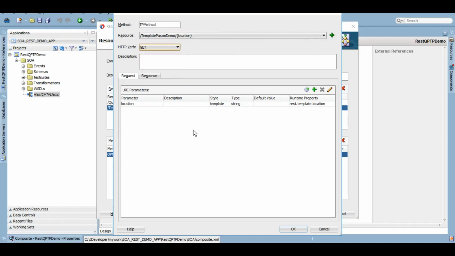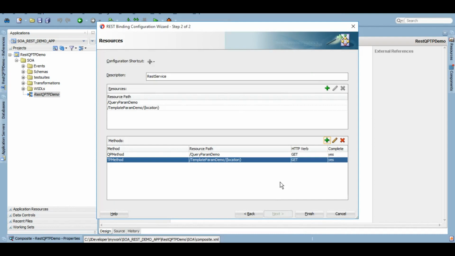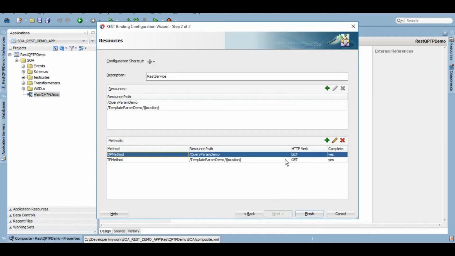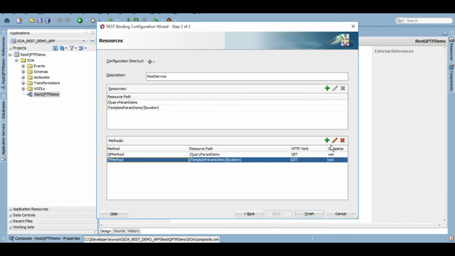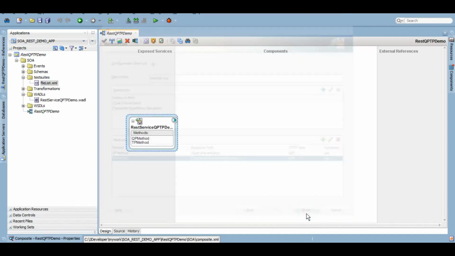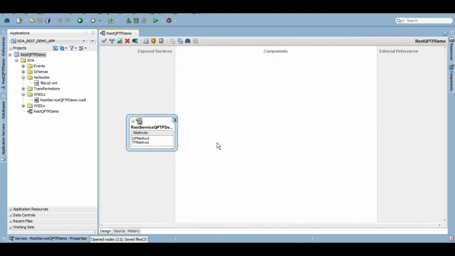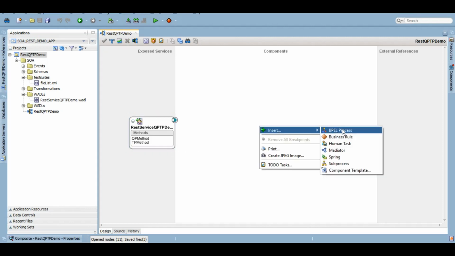Method here we'll keep it as get. I'll click on OK, and now the difference between these two is, if you see QP method, we have style as query, and if we see TP method, we have the style as template. So let's complete this. So now our REST adapter is configured. It has two operations, QP method and TP method. QP will use query parameter and TP method will use the template parameters. And now let's configure our BPEL also.